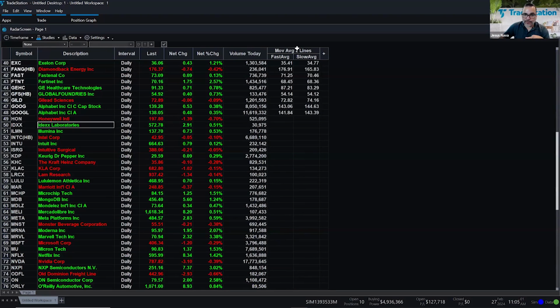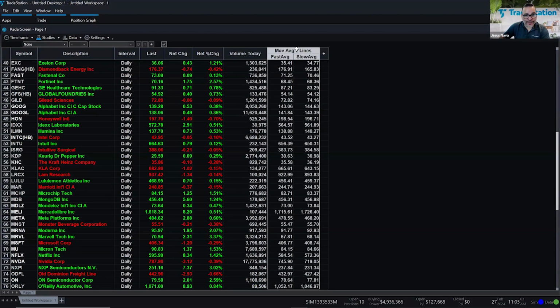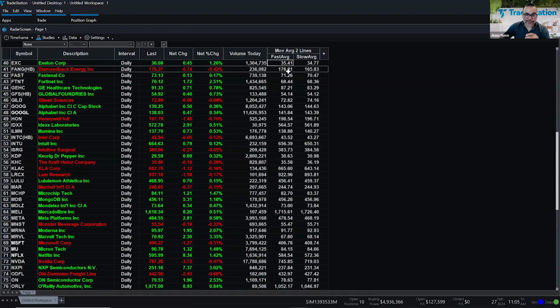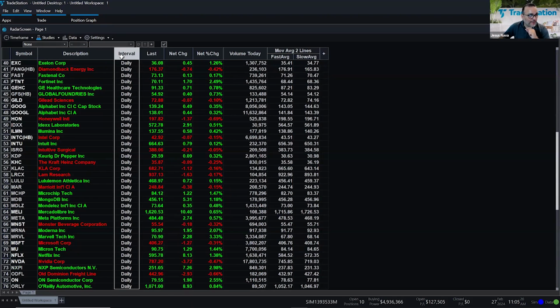So now you can see how the moving average 2-line gets recalculated, because now it's using the closing prices of daily bars. You can see that Exelon now has a fast average of 35.41 and a slow average of 34.77. So you see how the calculation changes based on the interval supplied here on this list.